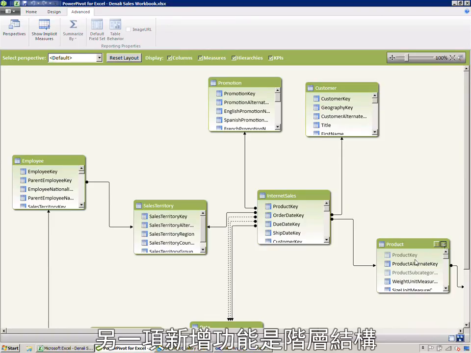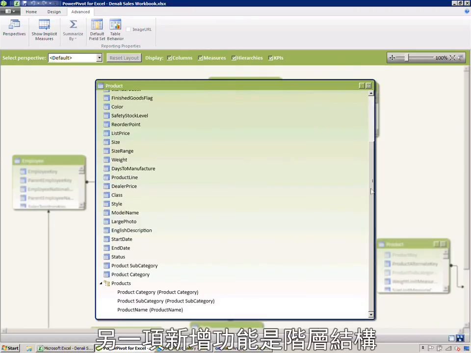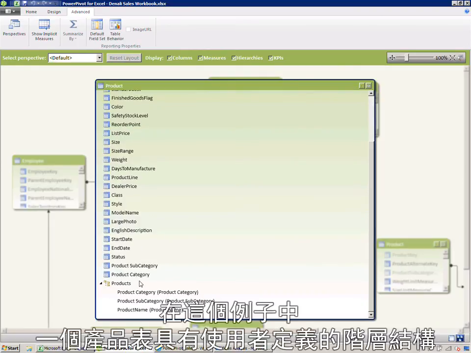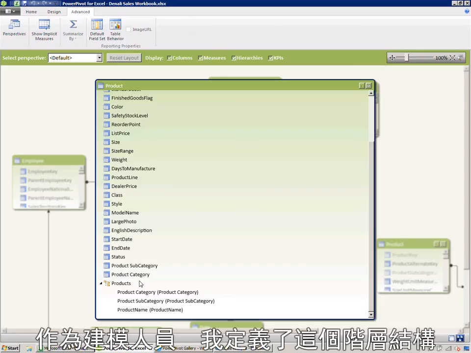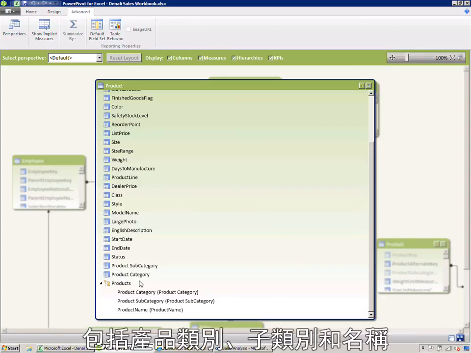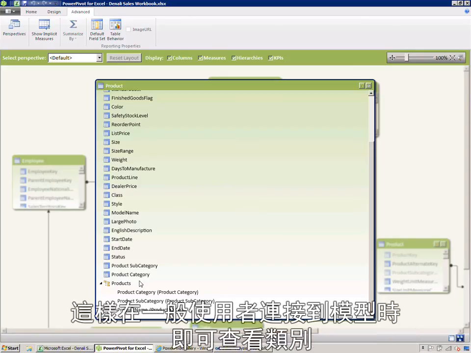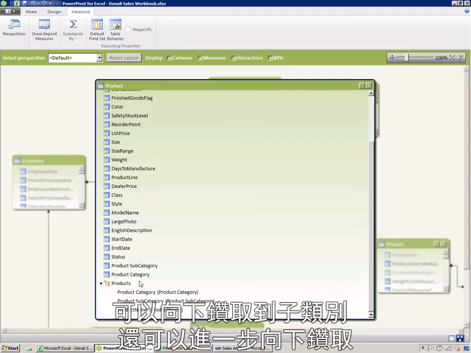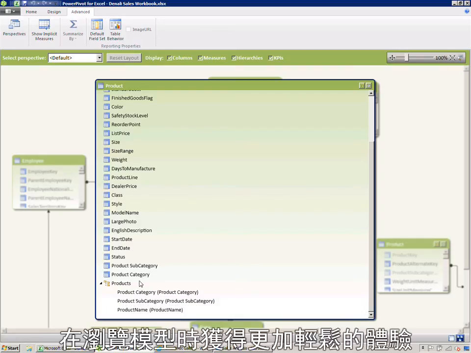I'd also like to point out another capability we've added in, which is hierarchies. So in this case, I've got a product table that has a user-defined hierarchy. I, as a modeler, define this hierarchy, which is product category, subcategory, and name, so that my end users, when they connect to the model, they'll see categories. They can drill down to subcategories and drill down more to just have an easier experience as they're navigating through the model.